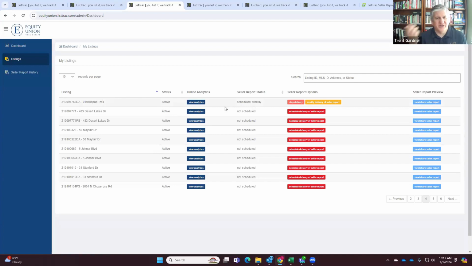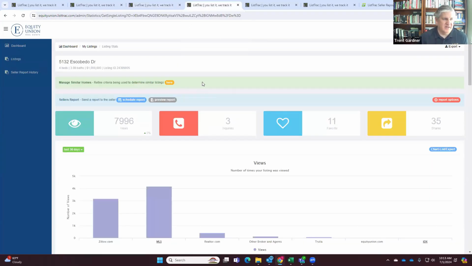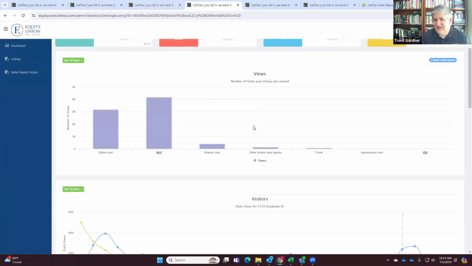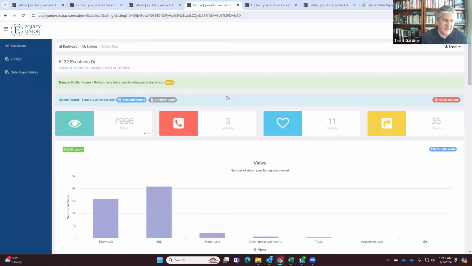One thing I would mention is when you set up a seller's report, it will stop automatically when the listing moves to an off-market status. If you need to, you can come in here and stop delivery manually. But when it does move to an off-market status, it'll stop. Then you can pick the listing you want and set up a seller's report.